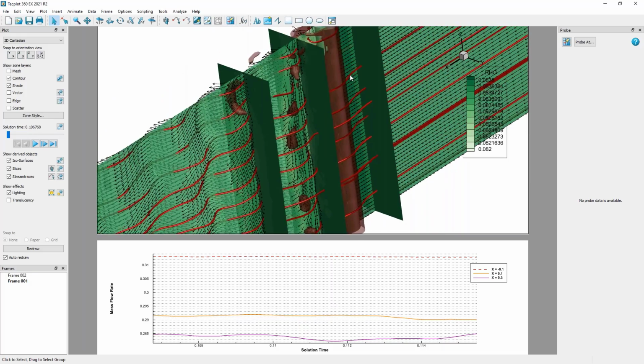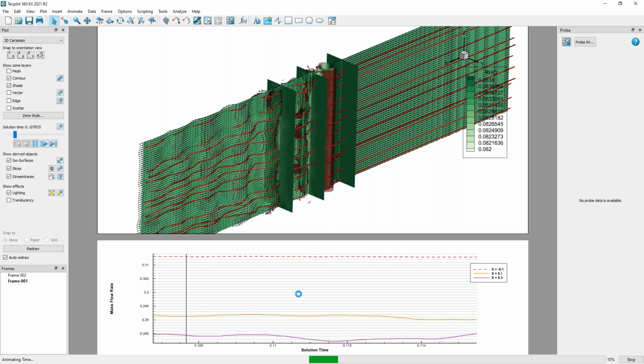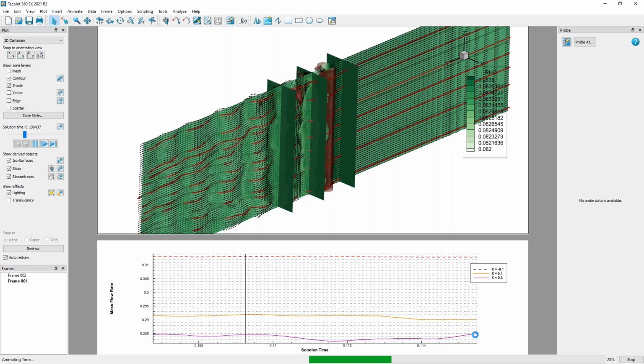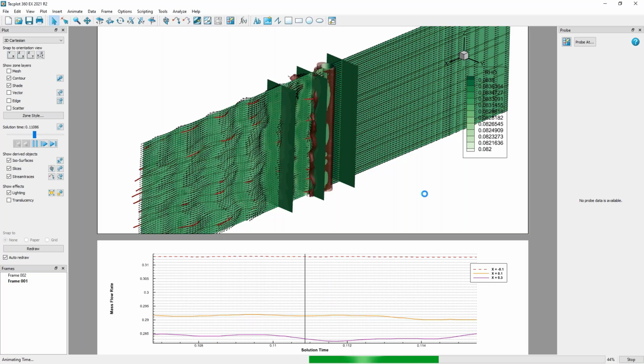But now that I have these two frames, I can click this time animation, and because these are linked from the integration, we have this bar indicating what solution time we are at in the XY line plot that corresponds with the view that we're currently looking at in the 3D plot view.